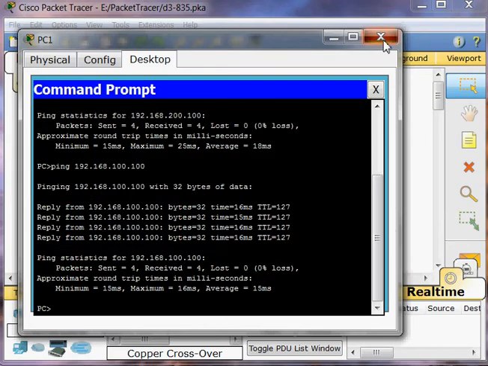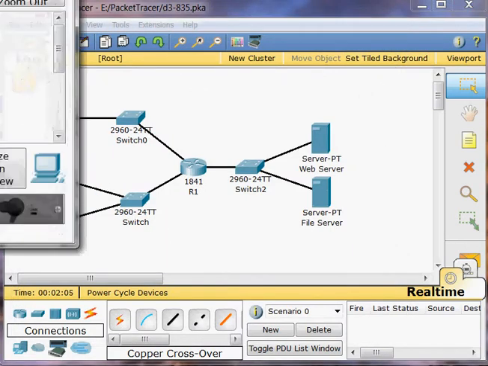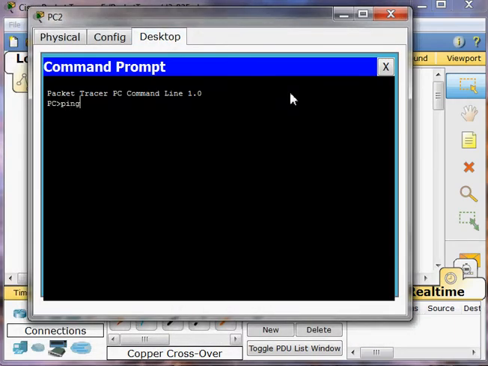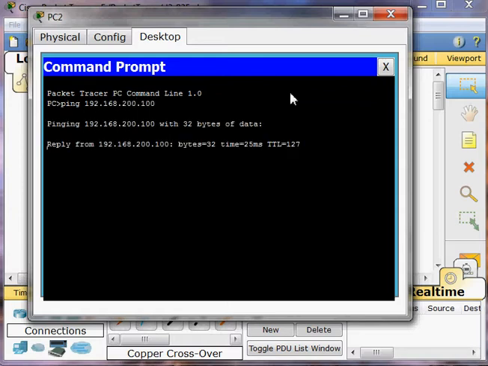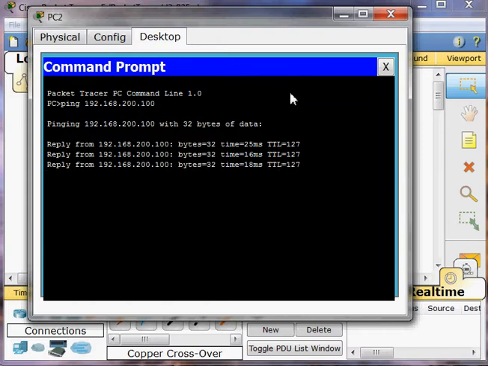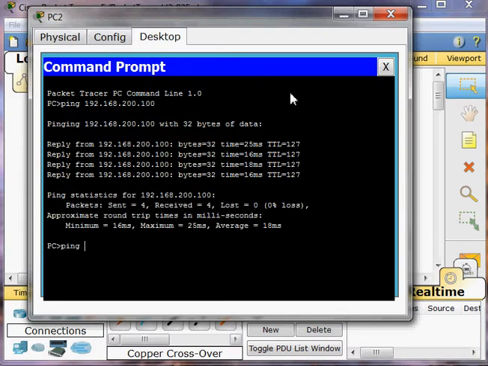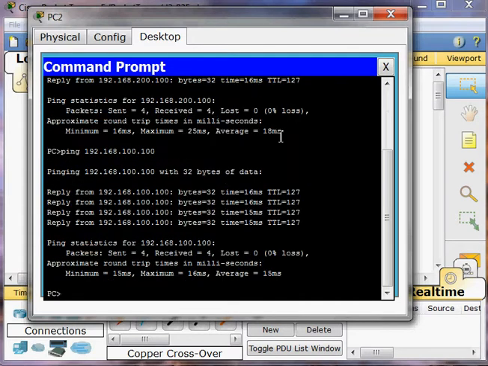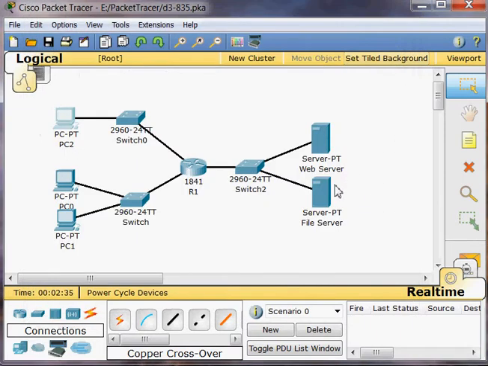And finally, PC2. I'm going to ping 192.168.200.100. And ping the file server at 192.168.100.100. Okay. So all three workstations were able to ping both the web server and the file server.